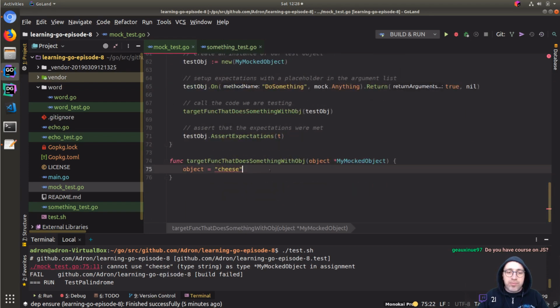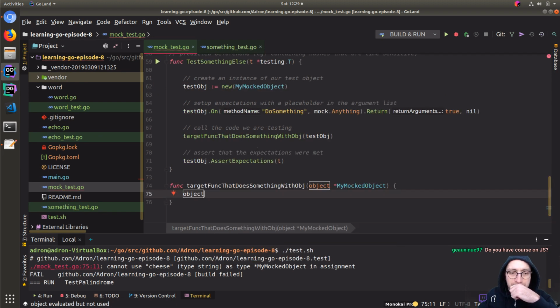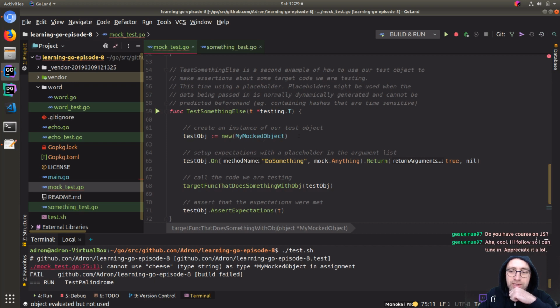So this example is what it is. I don't know what I need to do with the object though. I'm a little confused. So create an instance of our test object.